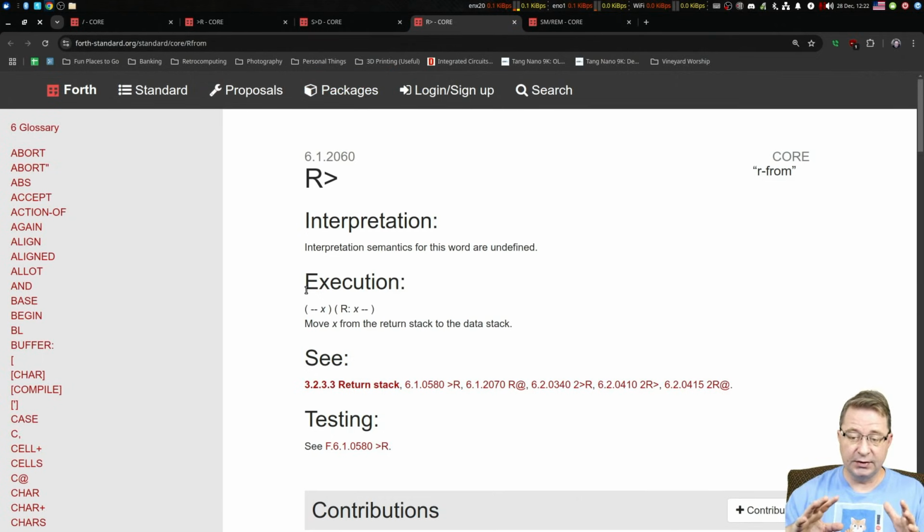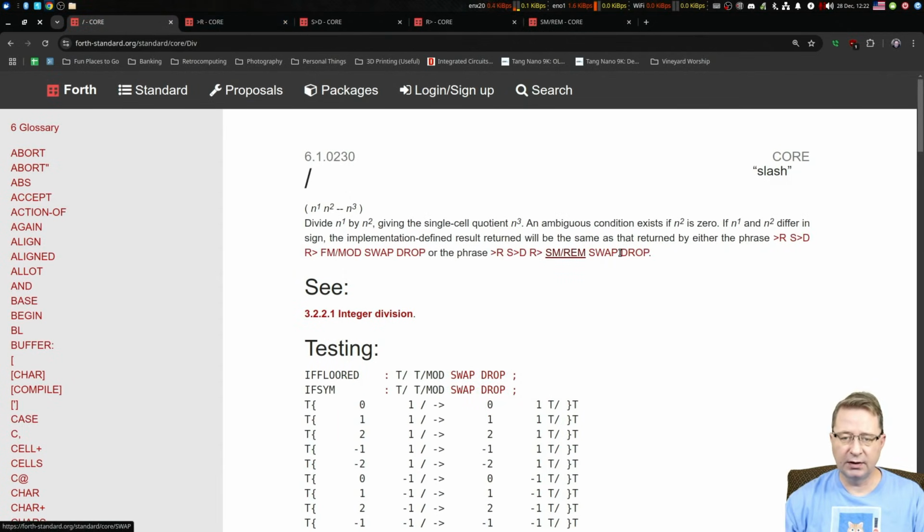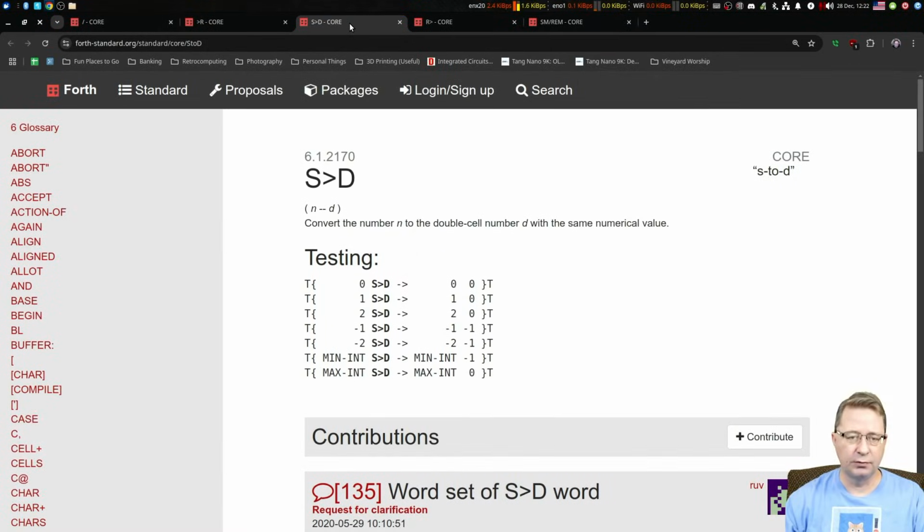All we're doing is effectively changing our dividend to a double cell number so that we can then work on it using symmetric division, leaving us with the quotient and the remainder. Divide D1 by N1, giving the symmetric quotient N3, which will be at the top of the stack, and the remainder N2, which will be next on the stack. Thus, when we look at this, the swap drop. So I have a few words that we're going to write.